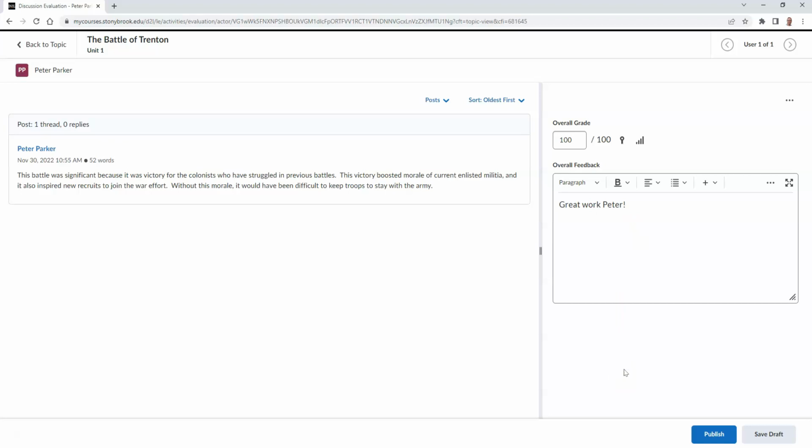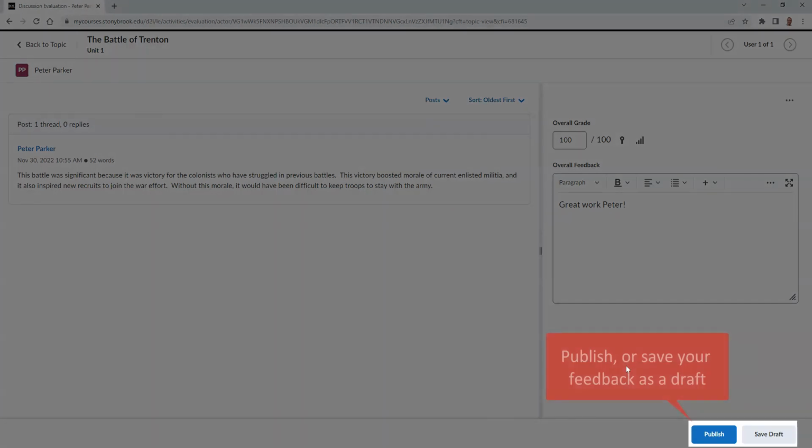Once you've finished typing out your grade and feedback, you can then either select the Publish button to release this information to the student, or you can hit the Save Draft button so it can be released to a student at a later time.